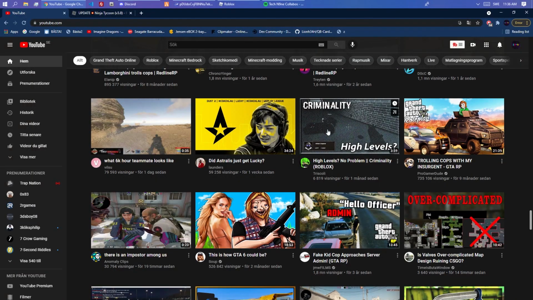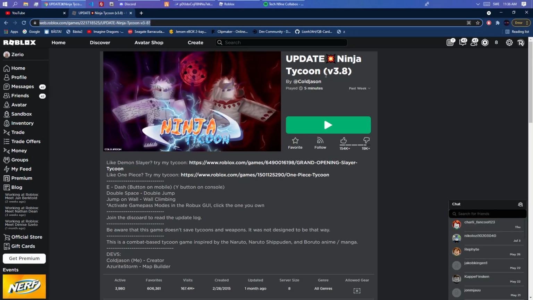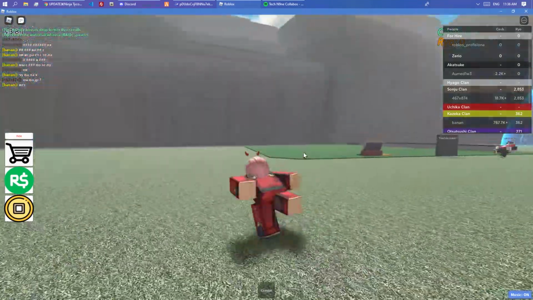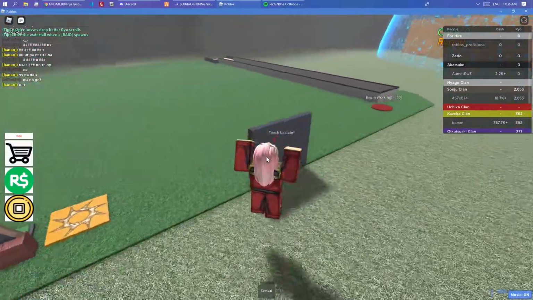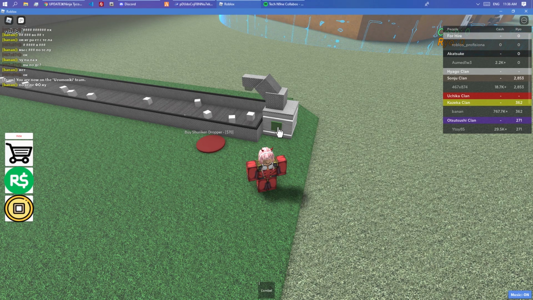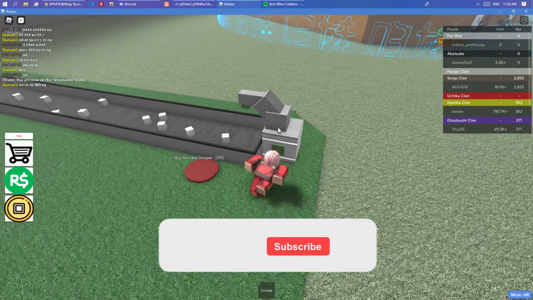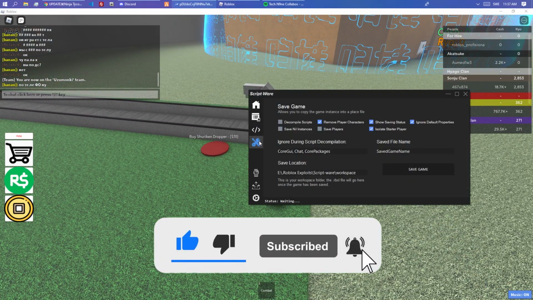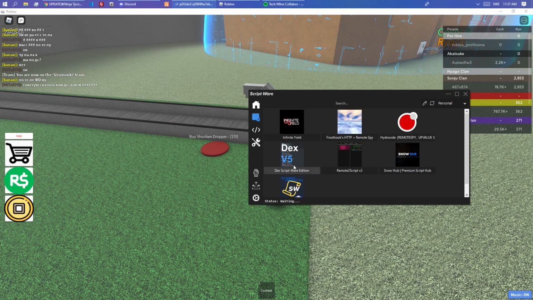Yeah, I can just check this first. V3.8. That's the game. I could leave it in the description. Otherwise, just search for Ninja Tycoon. And basically what we're going to go over is firing a click detector, which allows us to auto-click this. And this tycoon barely has a cooldown for the clicking. I'm going to be using ScriptWare, because it feels more stable.